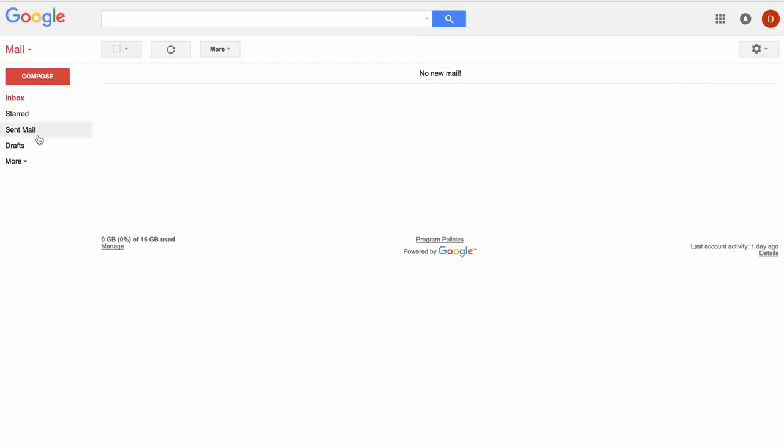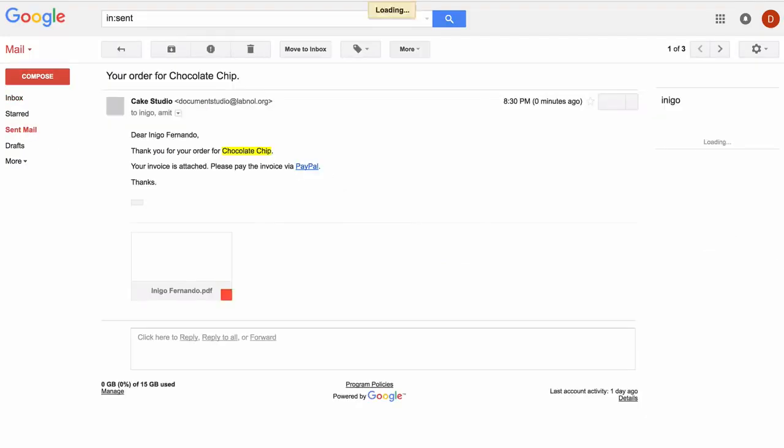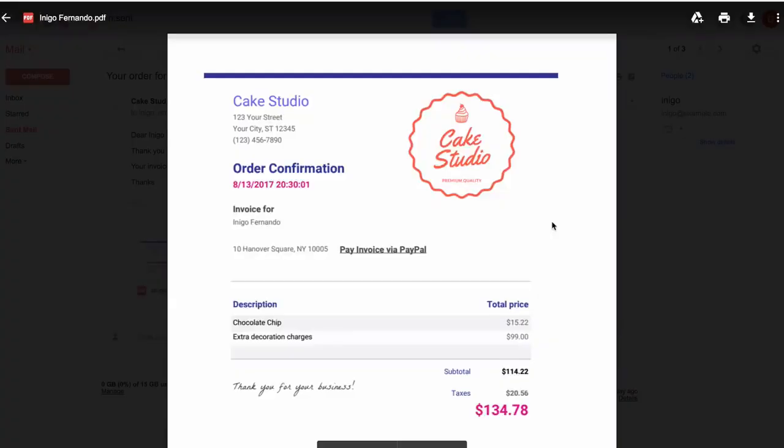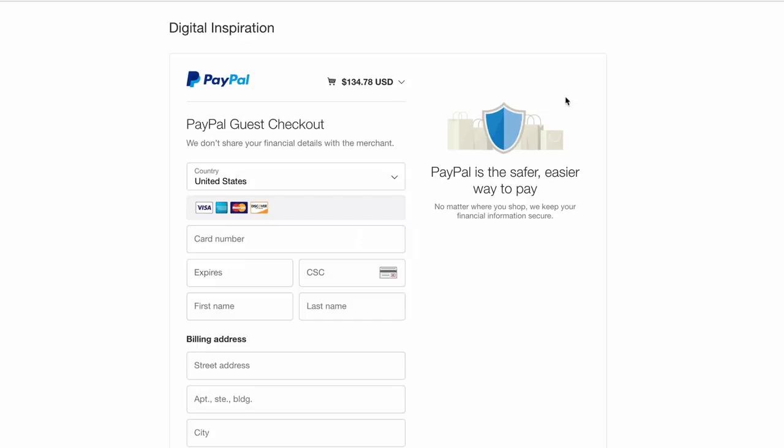Now I'll switch to Gmail to see if the emails have gone out or not. So I'll go to the sent items folder and there you see an email that just went out. Now this email has the link to the PayPal invoice, it has the invoice as well. Let's see what happens when I click this PayPal link. So it takes me directly to the payment page where the clients can pay for your invoice.